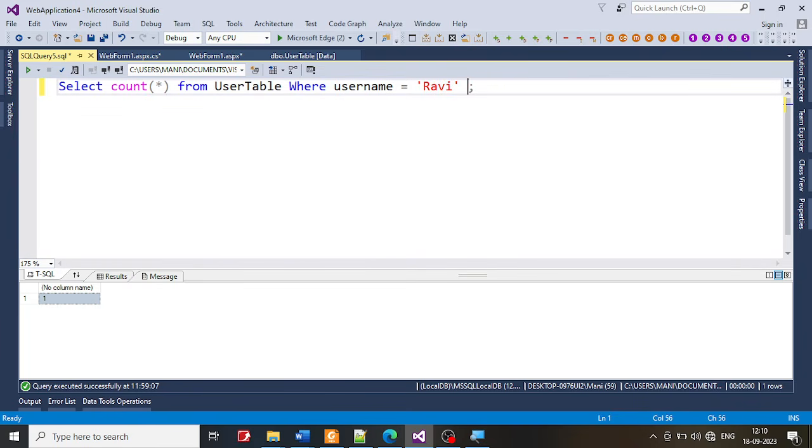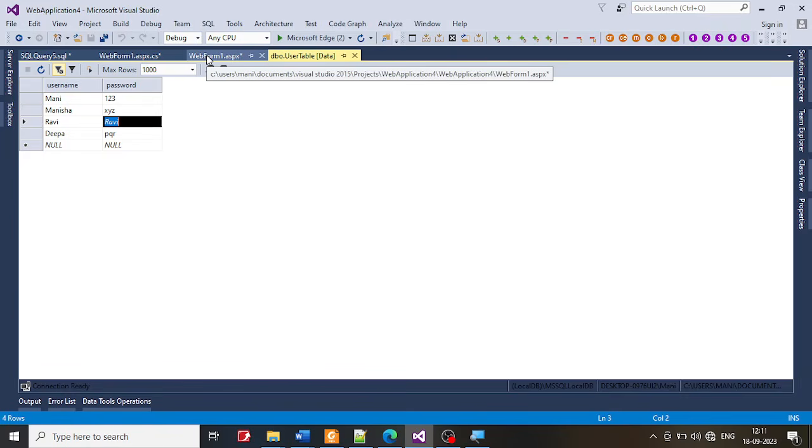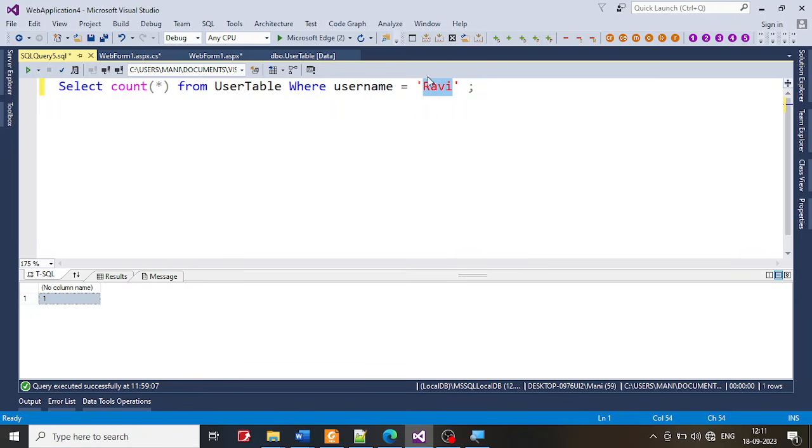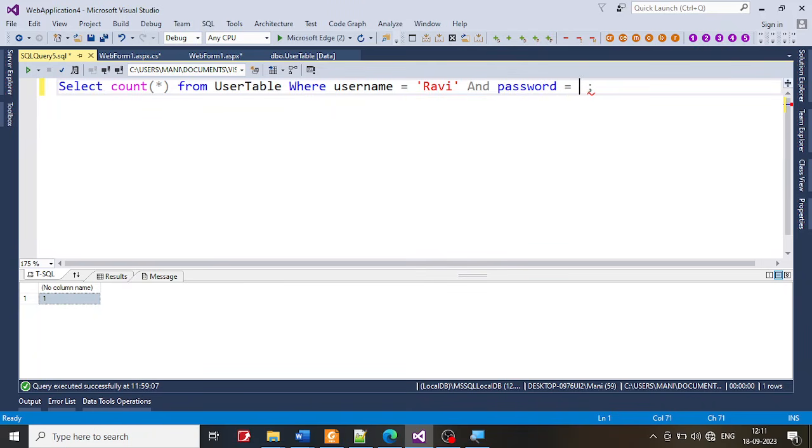I have to also compare the password. If the username is there and, for the same user, the password is also proper, then you say count is 1, otherwise count is 0. So let's say username is Ravi, as you studied in your C program, and the password is also Ravi, then the count is 1.